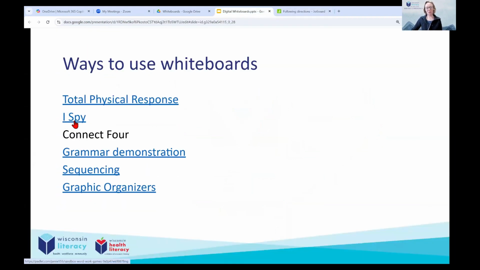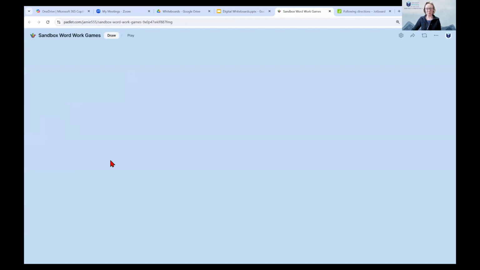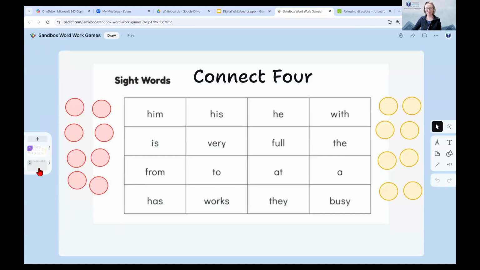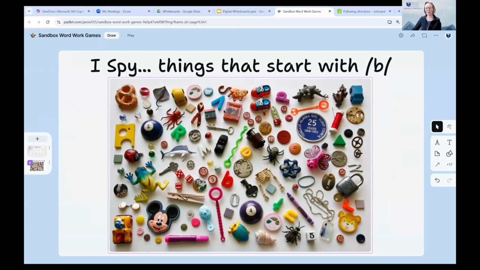Another example is an I Spy activity. This is Padlet Sandbox now. So you may be familiar with I Spy pictures like this. So I could give a prompt. Let's circle everything that starts with the sound B, as in boy. And so I would grab a pen tool. What will show up best on this busy picture? I'll try yellow. And then I'll start circling button, badge, etc.